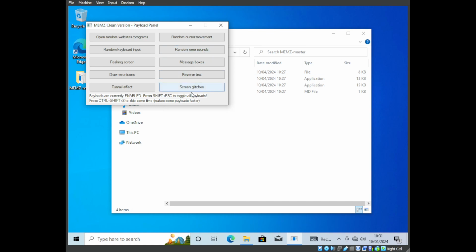That's awesome. Payloads are currently in their vault. Toggle all payloads at the same time. Tunnel effect? No idea, it's my first time using this. Random cursor movement, that sounds weird. Oh! It's moving by itself, I'm not touching it. The mouse is weird today.